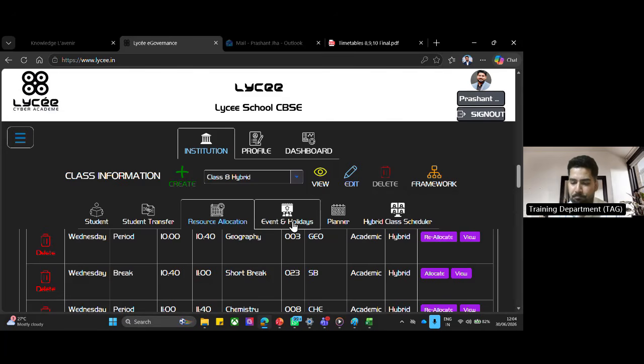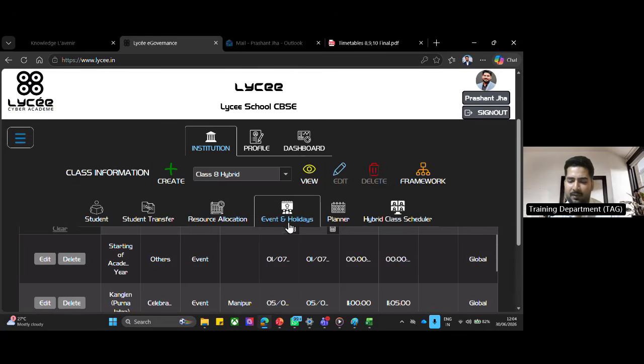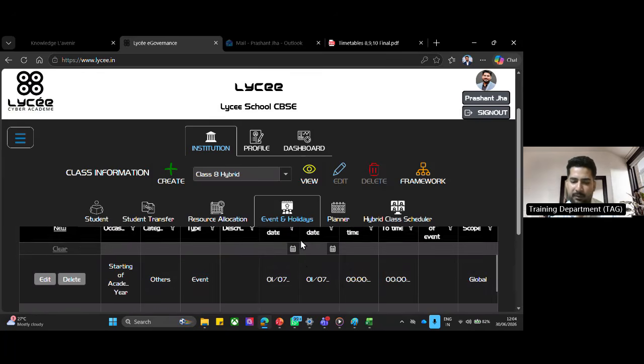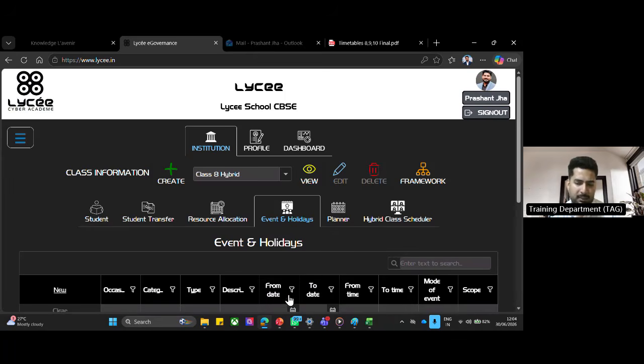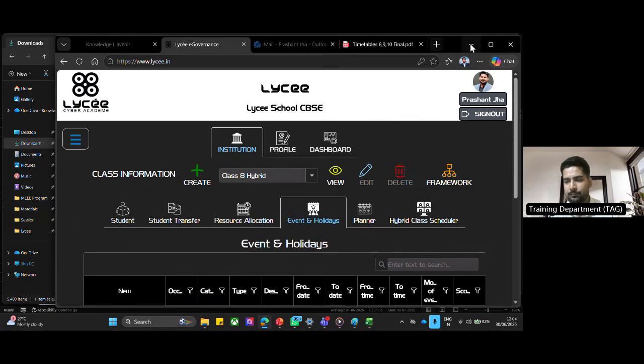Next is event and holiday. That is again populated by the admin. That is going to show you all the events and holidays which are planned for the academic year of 26-27. Right now, it's only reflecting last year's events, but this is also getting updated. Now, what is going to get updated? That also I'll show it to you.